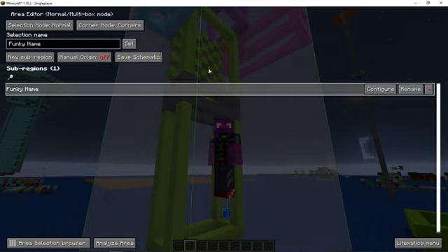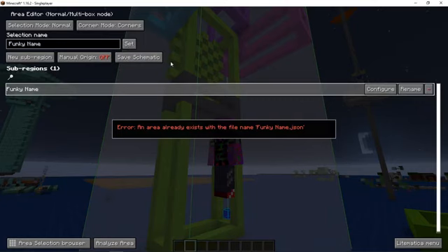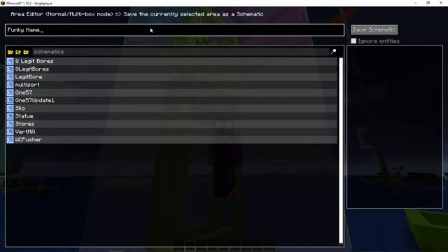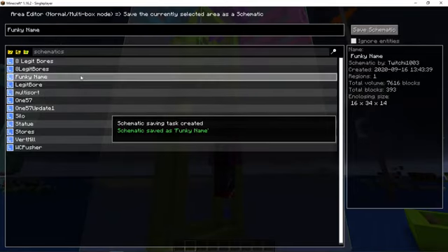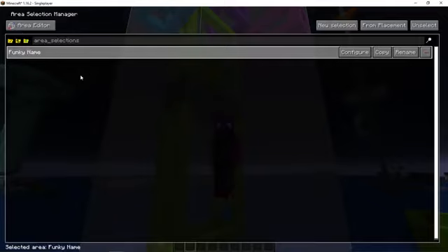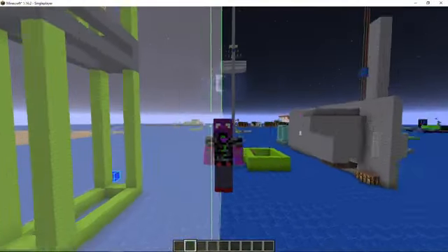But anyway, we want to save this schematic in the background. So make sure your name is correct. Hit set if it's what you want, and hit save the schematic. It's going to tell you to come over here to the schematic editor and save this where you like. As you see, I've got quite a lot, but it will then appear down here. Funky name. Beautiful, beautiful. The next thing, of course, is we need to place this schematic.